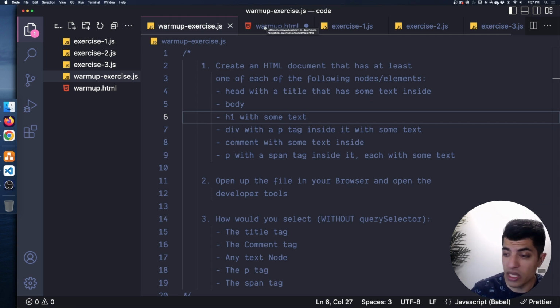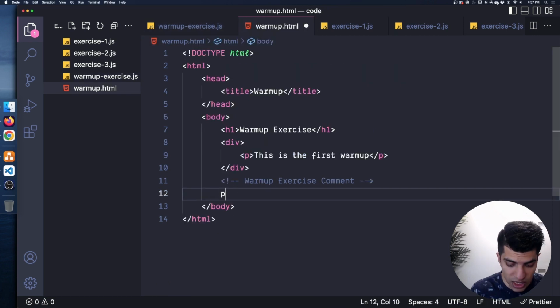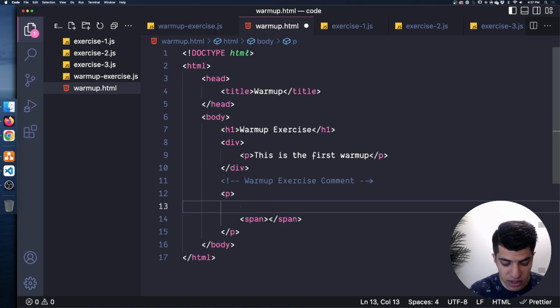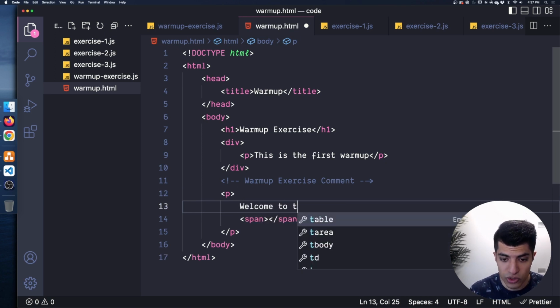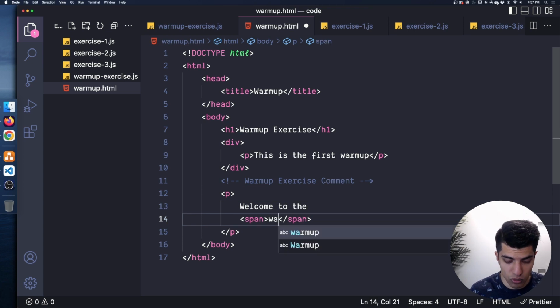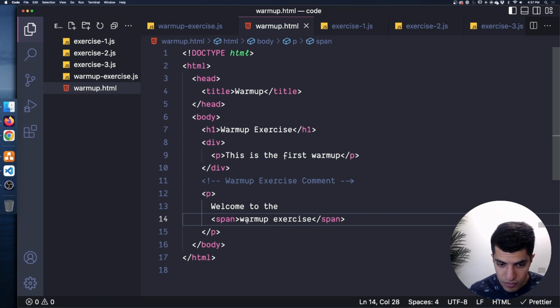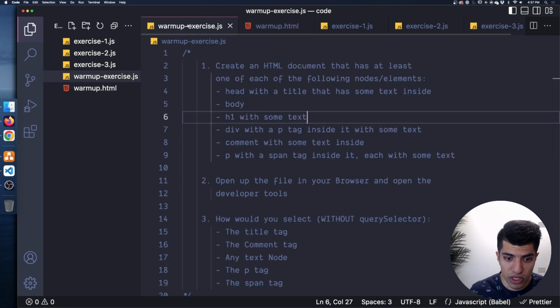A p tag with a span tag inside of it with some text in each of them. So a p tag, then a span tag. So the p tag is going to have some text, and I'm going to say welcome to the, and I'll just say warm up exercise inside the span tag. Okay. Perfect. So that's pretty good. I'm pretty sure I grabbed everything in there.